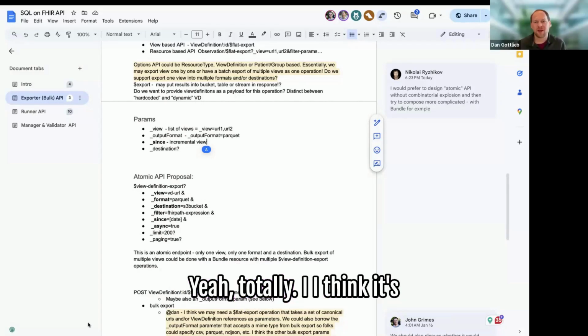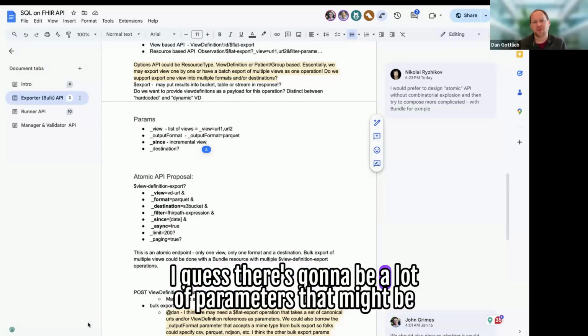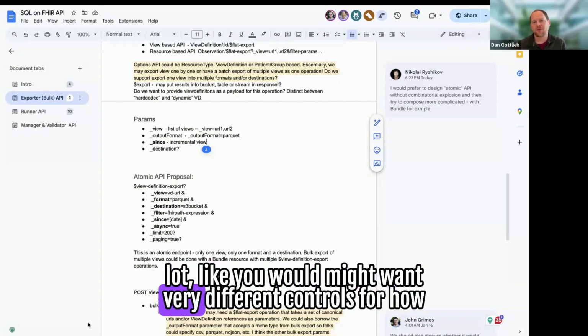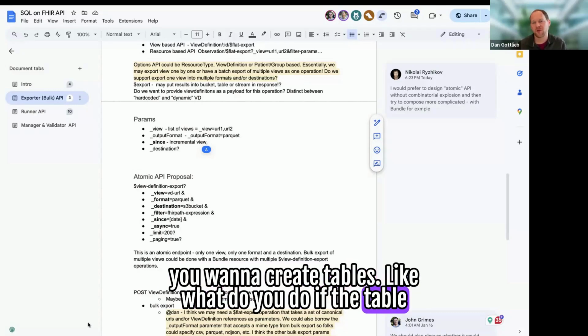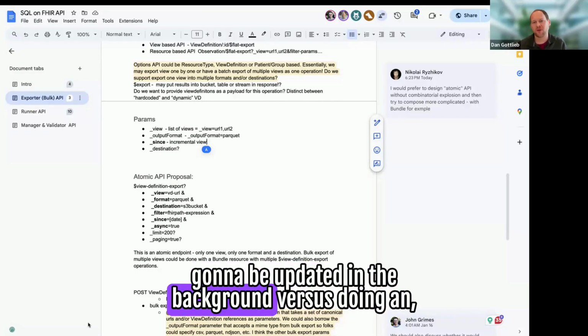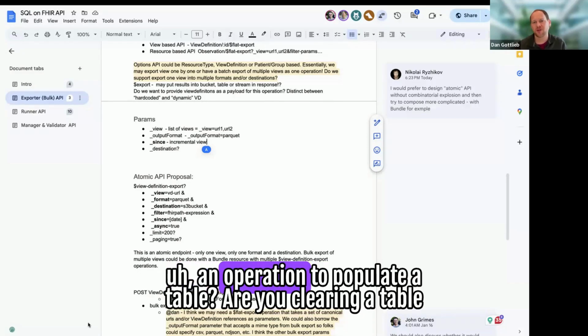Yeah, totally. I guess there's going to be a lot of parameters that might be distinct between those two operations. You might want very different controls for how you create tables. Like, what do you do if the table already exists? Are you creating a table that's then going to be updated in the background versus doing an operation to populate a table? Are you clearing a table first?